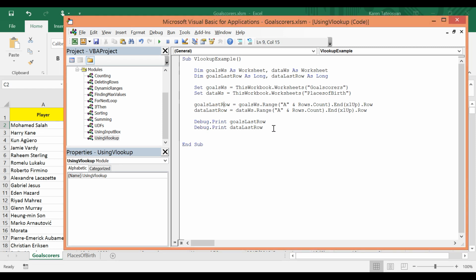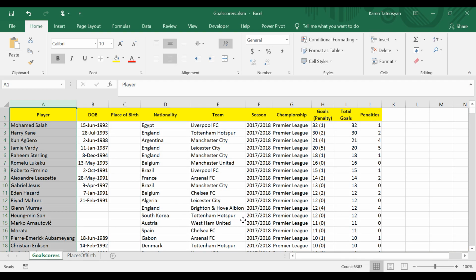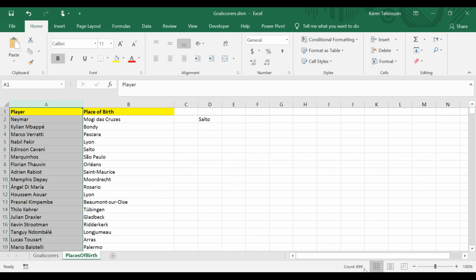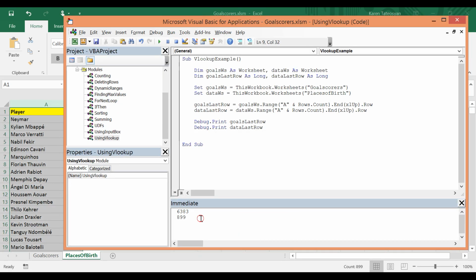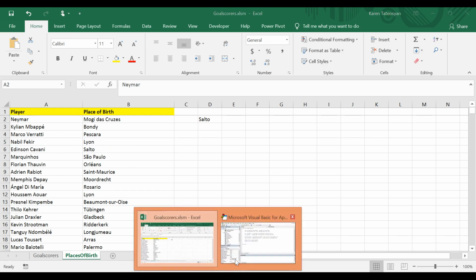Now it seems that I have closed the immediate window in one of the previous lessons, so let's go to View and Immediate Window, and now we click Run, and it seems that the goes last row is 6383, which is correct, and then the places of birth are also correct. So I'm going to delete this now, and now we can declare the range to hold reference for this worksheet for all cells between A2 and B, whatever the last row is.